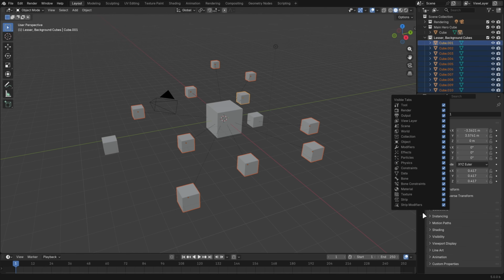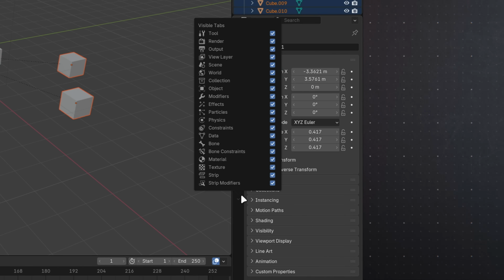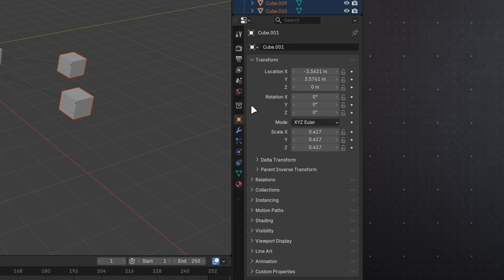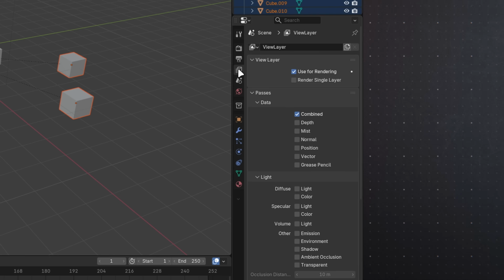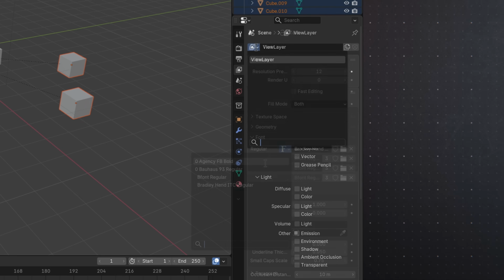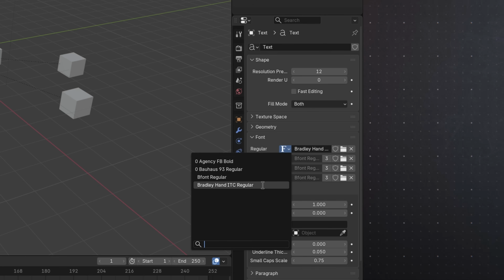The Properties Editor tab filter now has icons and can be accessed by this little drop-down arrow. You can now change the active scene and active view layer from within the Properties Editor itself. Font tooltips now show this nice large preview.